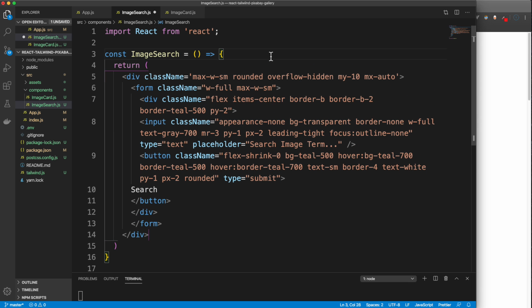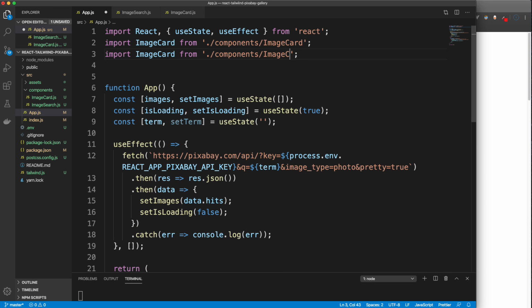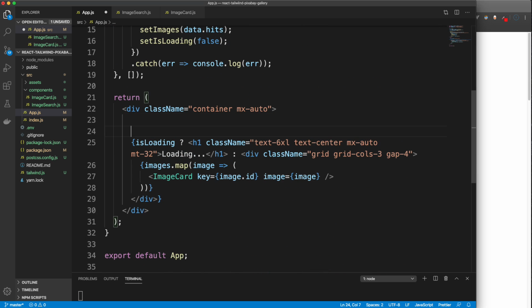And let's go ahead and save that and just bring it into app.js. Obviously it has no functionality, but we'll just bring it in to display it. So ImageSearch, and then we're going to put this right below this div.